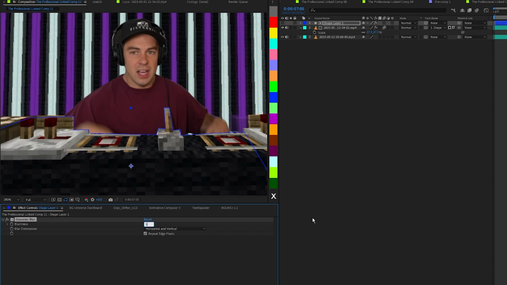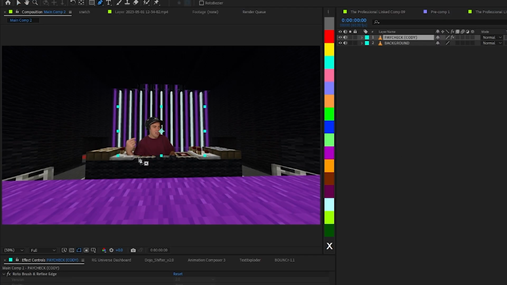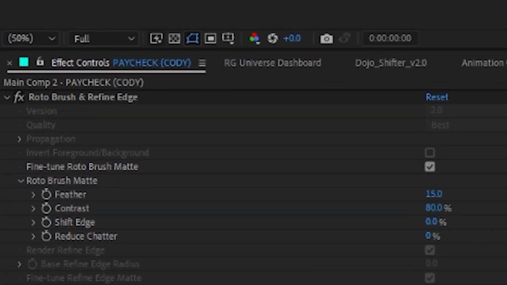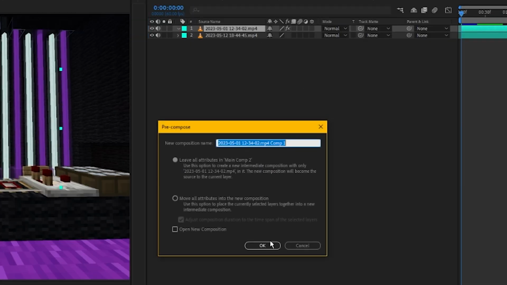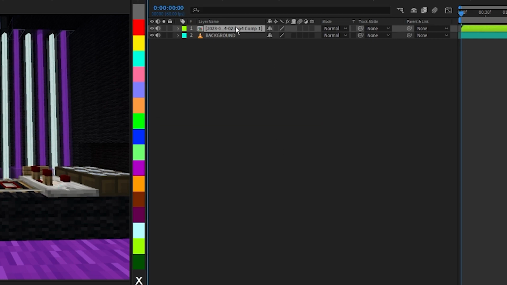If you've done masking before, you might be asking why I do it this way instead of the other way, which would be drawing a shape directly onto the Cody layer and it should automatically mask. But because we already have a rotoscope effect on, that's the one we use to separate Cody from the background, the mask won't do anything here because the rotoscope is already a mask, which means if you wanted to do this technique, you would have to pre-compose the Cody layer first by pressing Ctrl-Shift-C, move all attributes, and then add the mask to that layer.